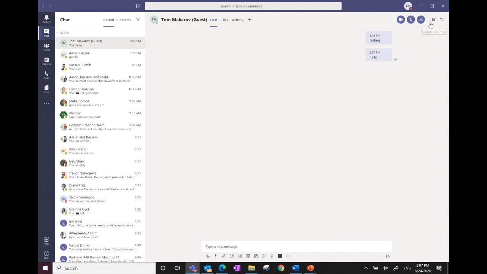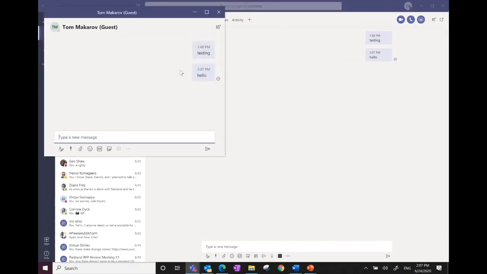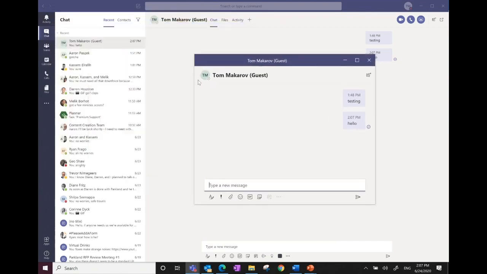You can also add people into the conversation by clicking the Add People icon. And not too long ago, there was also a pop-up chat option that was introduced. So if you need to do multiple things in Teams at the same time, to keep a conversation going, you can open up the pop-up chat and then do other things on the left-hand panel.